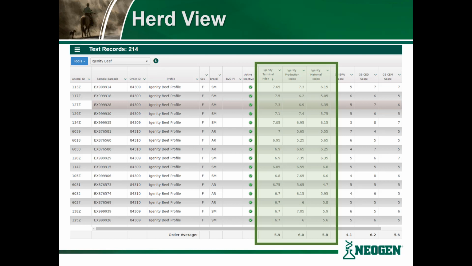As you can see, once we have added all three indexes to the herd view page, the columns will appear as shown here. Since the terminal index was the last one to be added, your animals will be sorted based on their ranking according to that index.